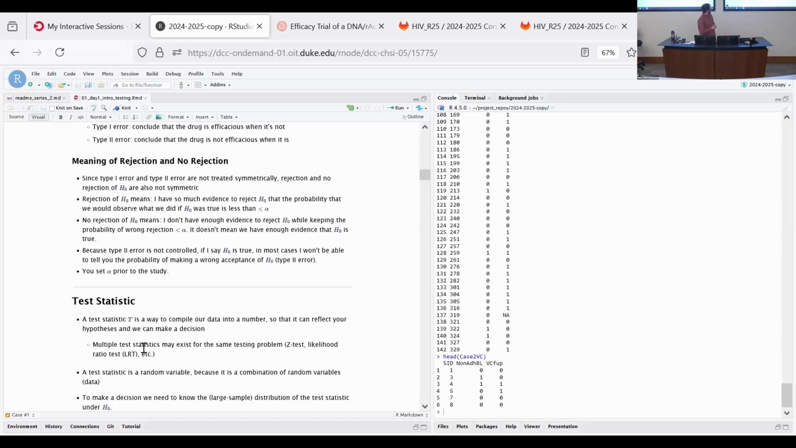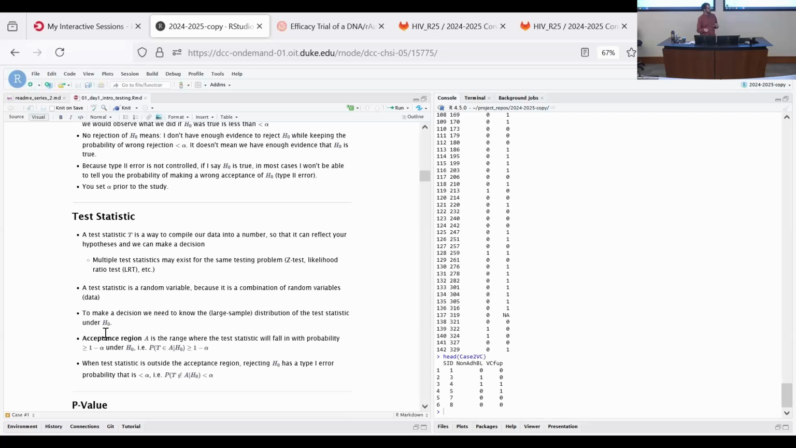So a test statistic is going to be a random number because it's a combination of a bunch of random variables from our data set. And we need to know the distribution of that test statistic to make some decision on the alternative. There's a couple ways people do this. The older classical way is what's called an acceptance region, the range in which the statistic fell. It's larger than 1 minus alpha under the alternative. So it's an area where you would accept, you fail to reject the null hypothesis. When it's outside of that, you maybe reject.